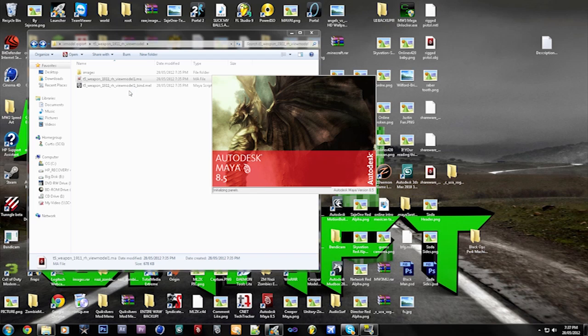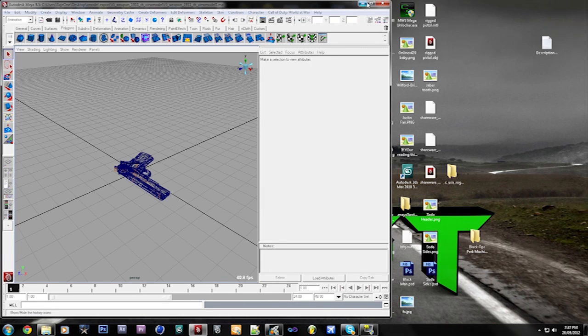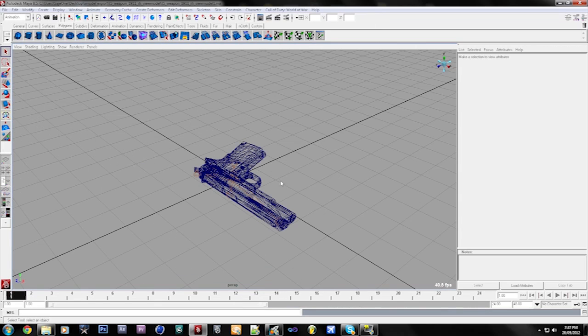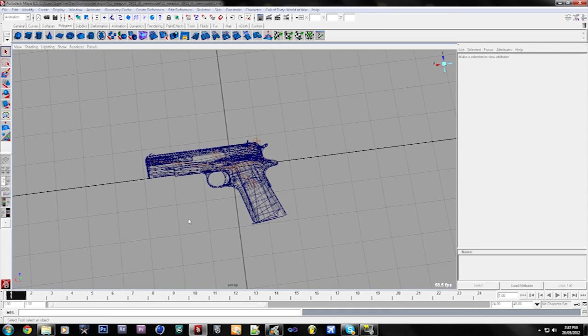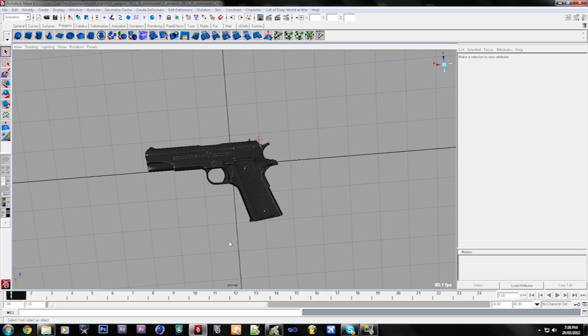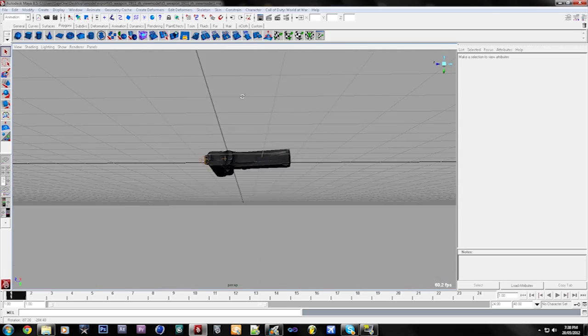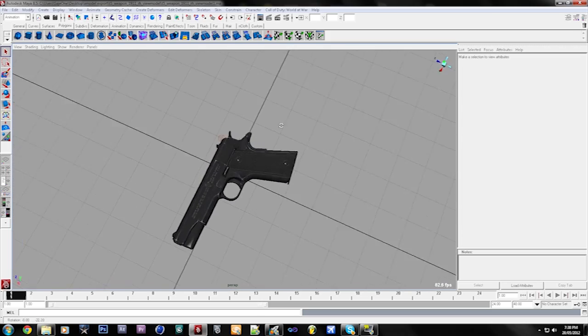There we go. Okay, so now we're in Maya, and I'm going to make this a little bit bigger, and move around. Now if we click 5, it'll go to shaded, and we have all the shades here. And then if I click 6, it'll go to the other view. And it looks very similar, but trust me, you'll be able to tell the difference in game.